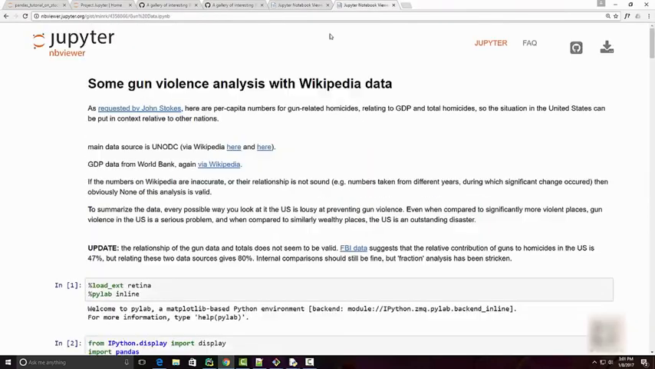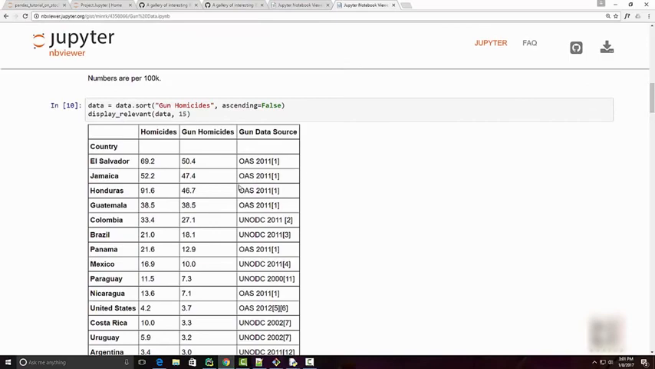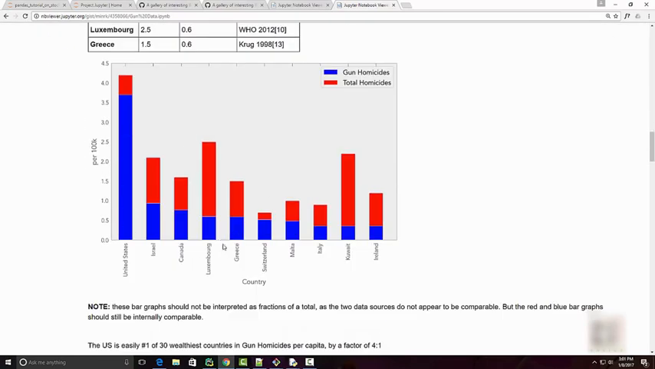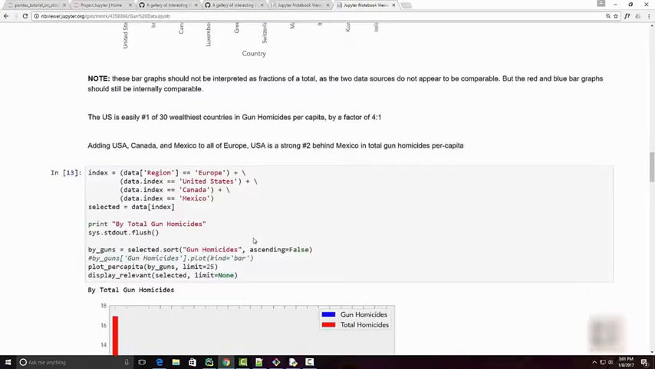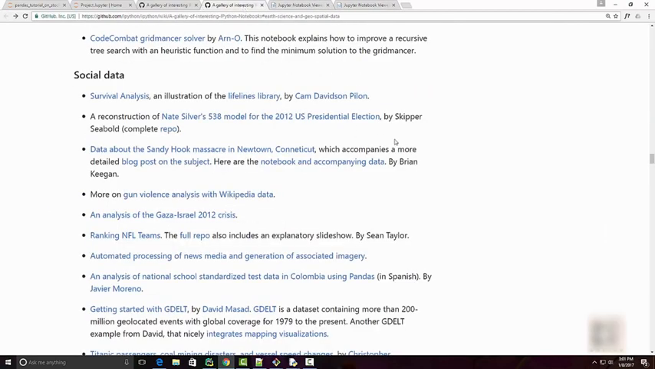All right, the other one I have is the analysis on gun violence using Wikipedia data. So here, this is the homicides and gun homicides per country wise, and some interesting charts to kind of show the statistics on this topic. Okay, so these were some couple of interesting Jupyter notebooks that you can find online. All right, that was all about what is Jupyter Notebook.